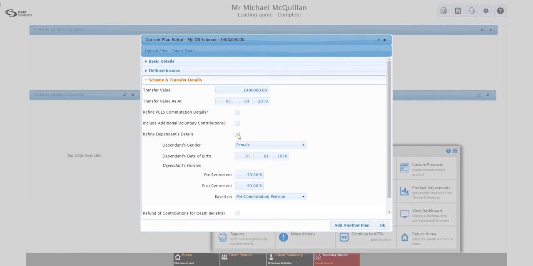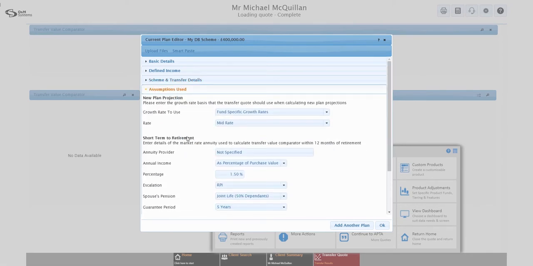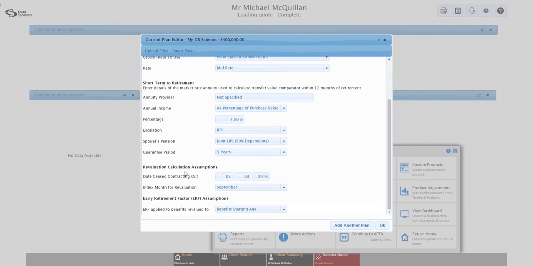It automatically assumes 3 years younger and female, 3 years older and male, depending on the client, but obviously you will have the specific details. It's always worth having a look through the assumptions that have been used in this quote as well. So this will alter the new growth rates for the new plan. Obviously that's an important part of Aptum. We'll come to that in the next session. But you can also, if short-term to retirement, you can change those. Revaluation rate assumptions, early retirement factor assumptions. It's definitely worth reviewing those. Make sure you're happy with the assumptions that the system's made.